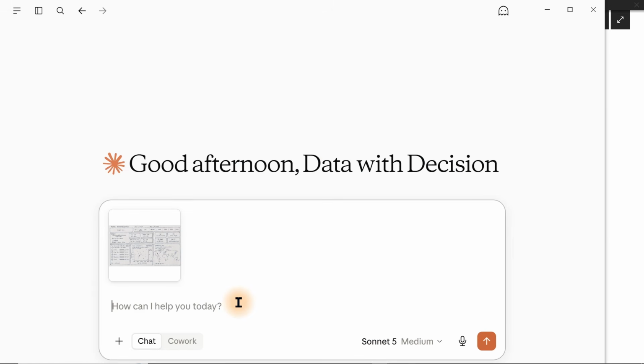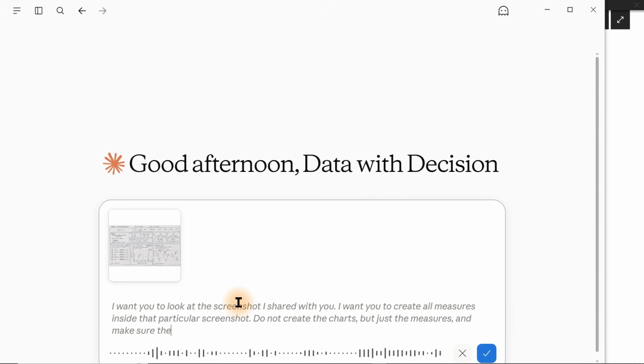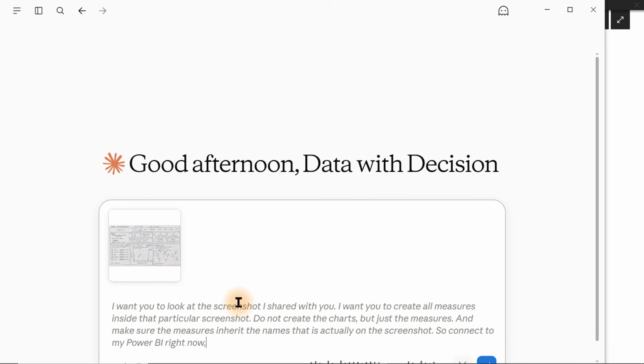Inside Claude, Control D will help you to record your voice, then transcribe it and run it as a prompt. I want you to look at the screenshot I shared with you. I want you to create all measures inside that particular screenshot. Do not create the charts, but just the measures. And make sure the measures inherit the names that is actually on the screenshot. So connect to my Power BI right now and make sure you actually create a standalone table that you are going to actually organize all the measures you have created right in.